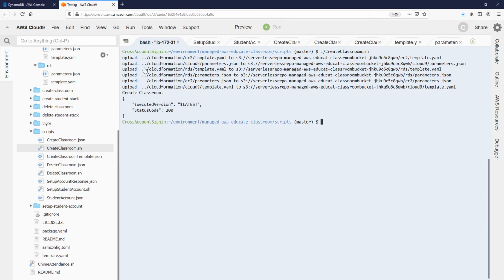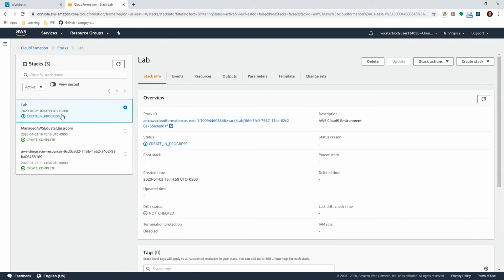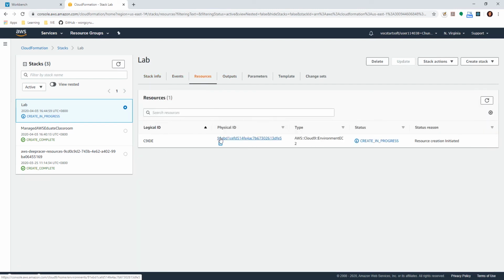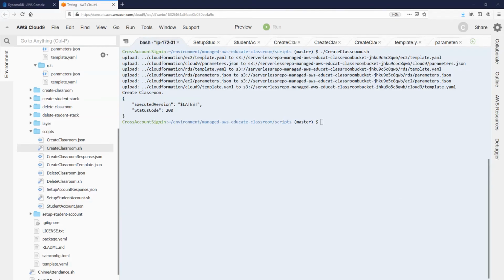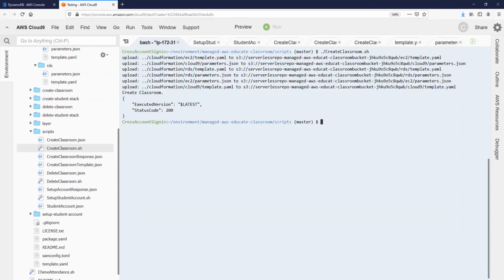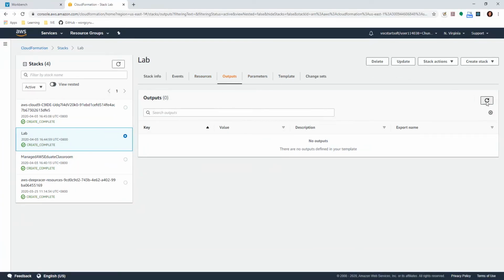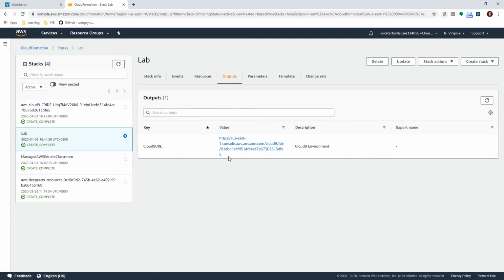It will upload all of my templates into the S3 bucket, and then it will call the Lambda function. After a second, you can check out the student account. You will see that there is a CloudFormation running. It's a lab, and it takes a few seconds to create the resources. This demo is running in the Cloud9 editor, and after a moment, the student will receive this email, which is the CloudFormation output for the lab. The CloudFormation is completed, and this output is the URL. If you run a different stack, there is a different output.